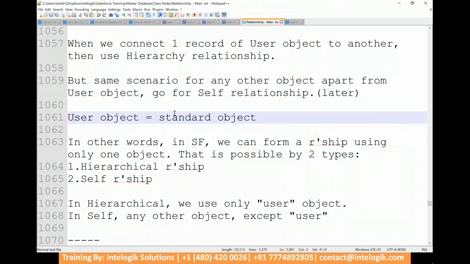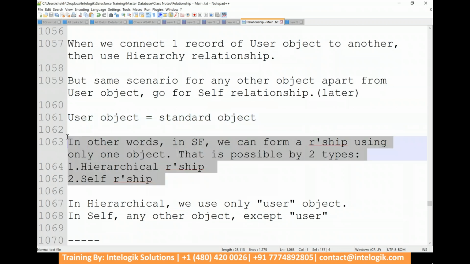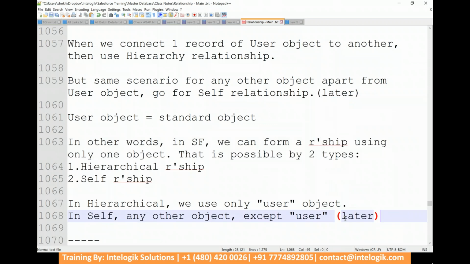User object is nothing but a standard object, by the way. You're going to get this by default in Salesforce. So in other words, in Salesforce, we can form a relationship using only one object. That is possible by two types: hierarchy relationship and self relationship. If we create a relationship using one object, it's called hierarchy relationship. In hierarchy relationship, we use only user object. In self relationship, we use other objects except user. Anyways, we are going to see all these things later. Right now, you only focus on hierarchy relationship.